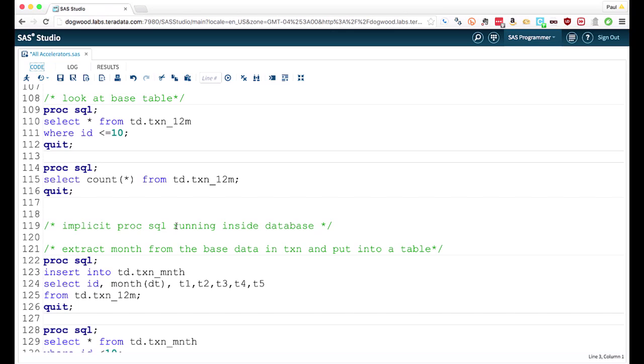You'll hear us refer to something called DS2, which is a language that's been developed in order to work within database environments. And keep in mind, it's fairly easy to take any existing data step programs that you may have that prepare data and convert them into this DS2 language in order to run inside of Teradata.